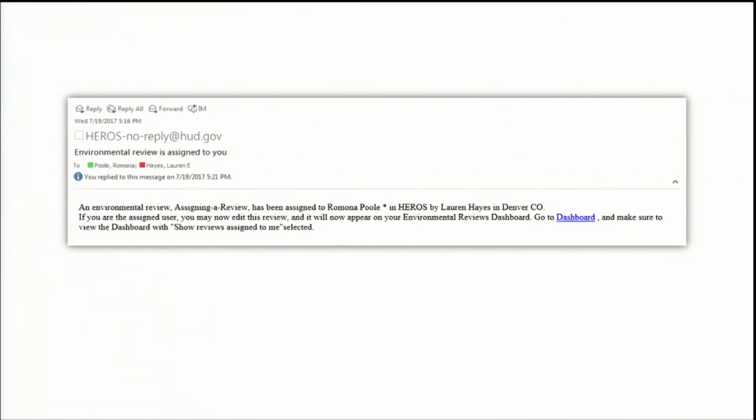After assigning a review, both the assignee and the assigner will receive a system-generated email. This email will be sent to the address listed in your HEROS profile. If your email address changes, it is very important that you update it in your HEROS profile so you can continue to receive emails. We strongly encourage you to follow up outside the system to make sure the new assignee will be in the office and to confirm the receipt of the newly assigned review. This step is especially important when assigning a review to HUD for their completion of the 7015-16 authority to use grant funds.